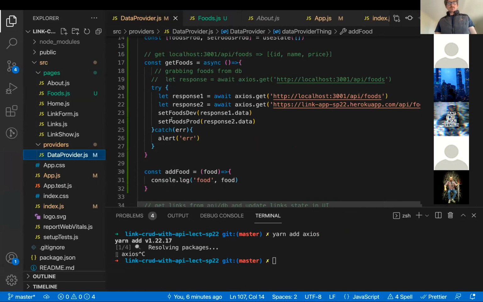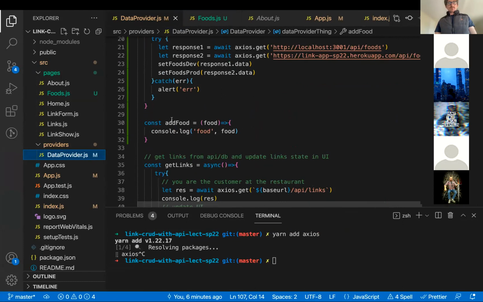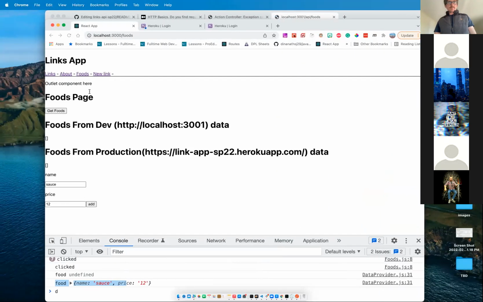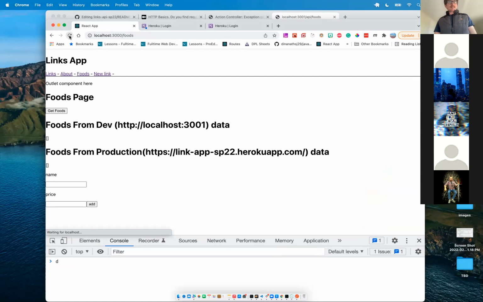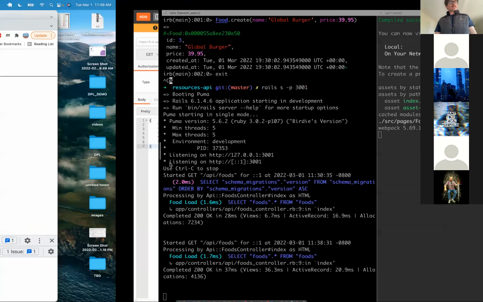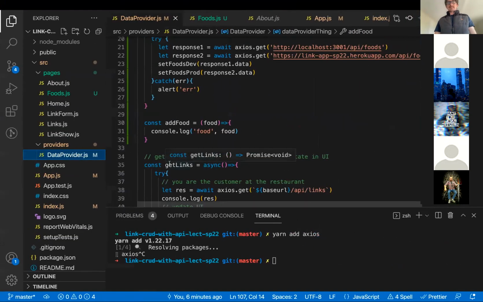Yeah, but if you were to refresh the page, that's going to be gone. Or did that get added to the database? Yeah, definitely nothing added to the database. Okay. We're not at that point yet.